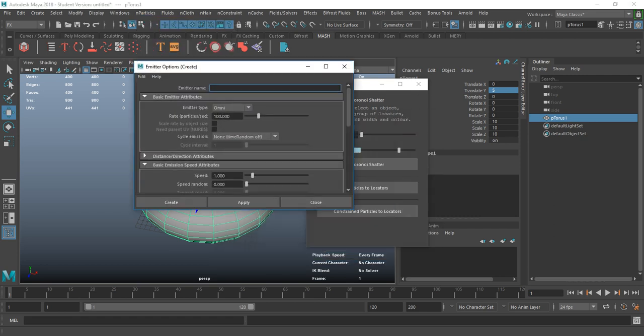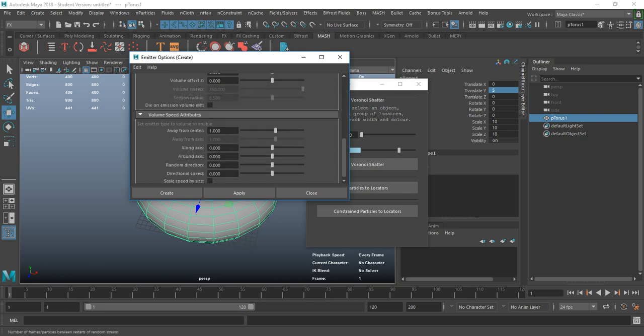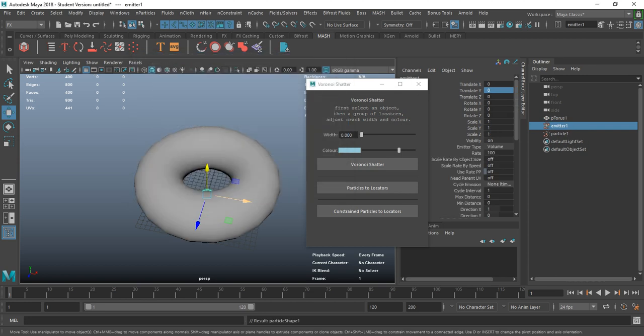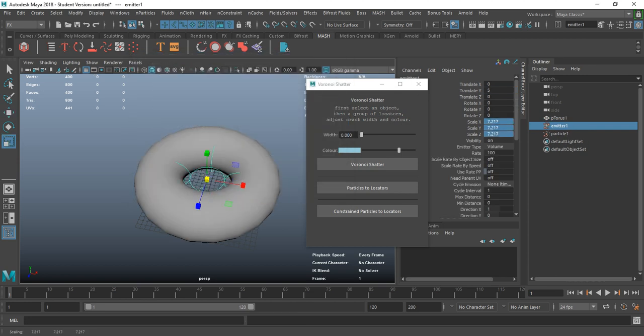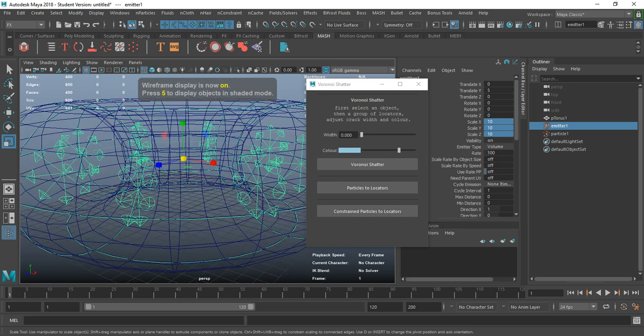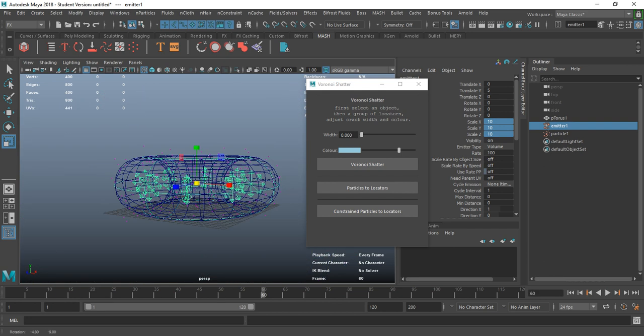I'm going to use the regular legacy one. It doesn't matter. It just gives me less stuff. I'm going to use a volume one, and because I have a torus, I'm going to use a torus. It doesn't matter. I just need particles. That's all it is. Okay, and I'm going to scale this up to the same dimensions as the other one. All this is doing is creating particles. So I'm going to hit play. And that makes particles.